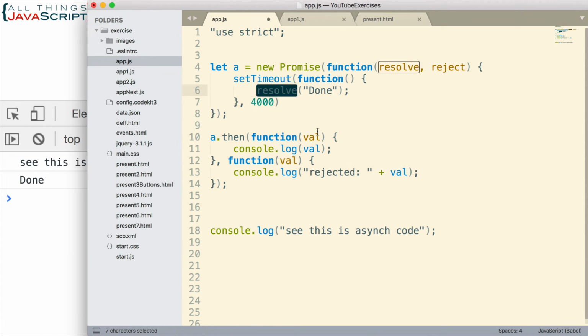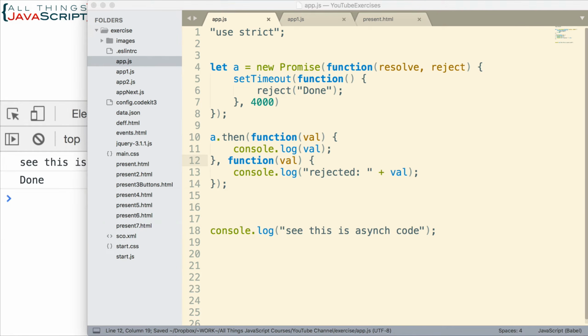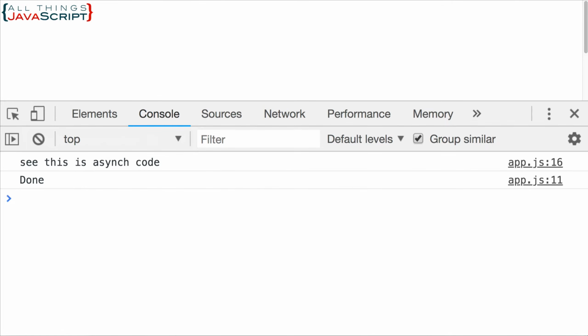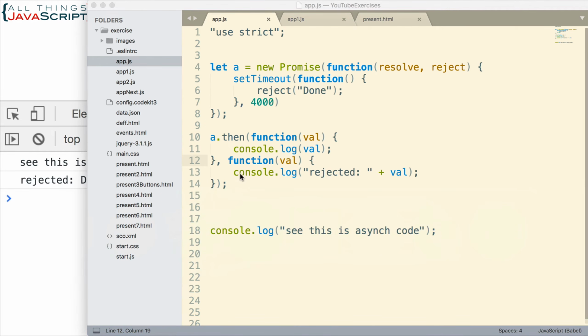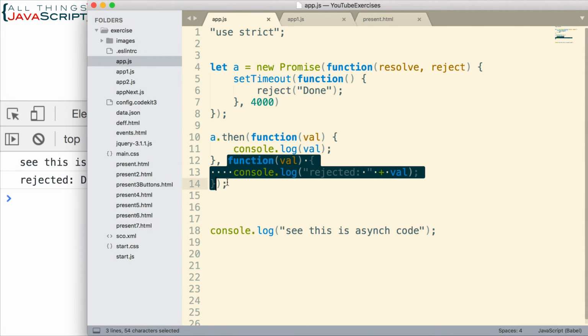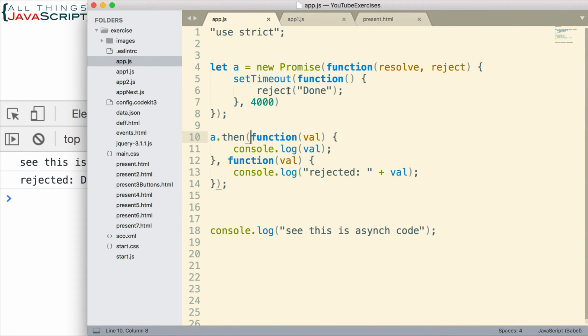What if we change this to reject? We save that. And let's go ahead and refresh. After 4 seconds, we see rejected. So we see that the reject function was invoked, this one here, instead of the resolve function, because that's the one we chose to call when we set up our promise. So we determine when resolve and reject is invoked when we set up our promise. All right, so there's the creation of a promise.